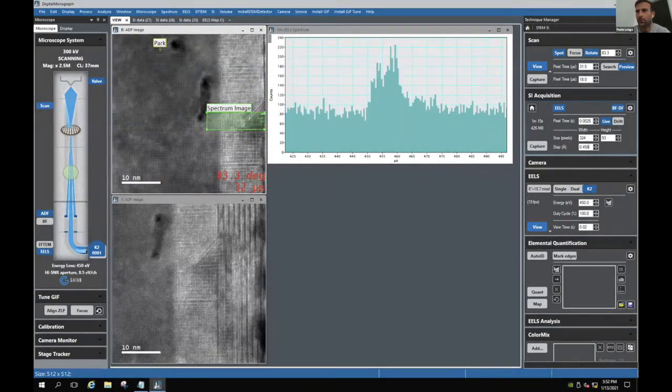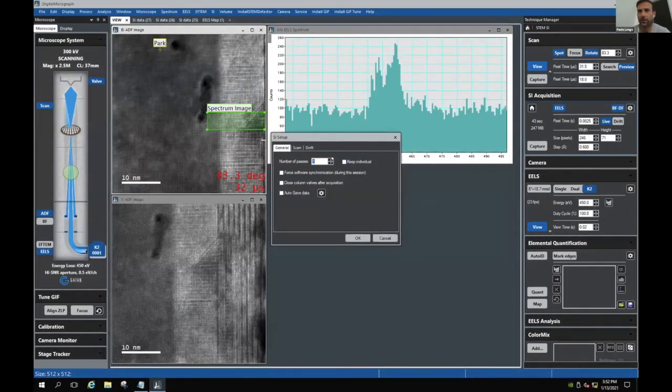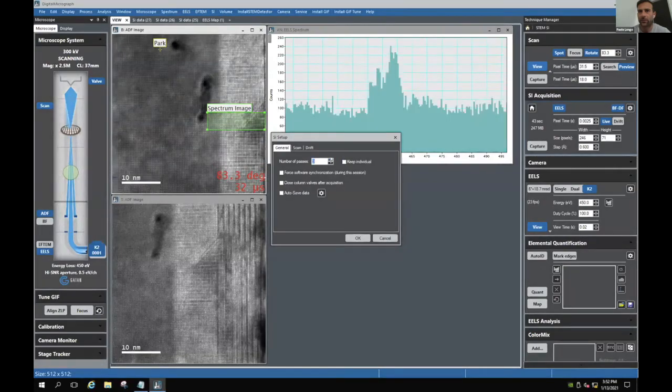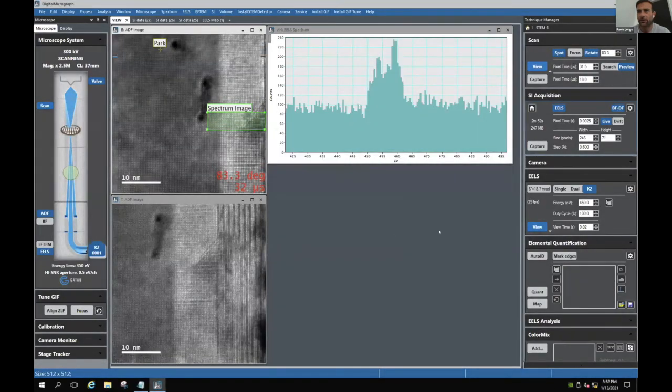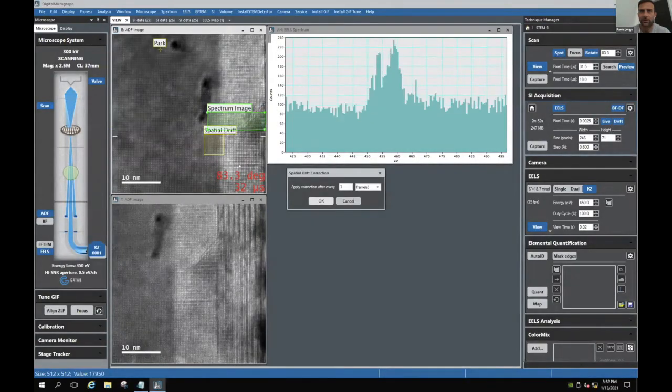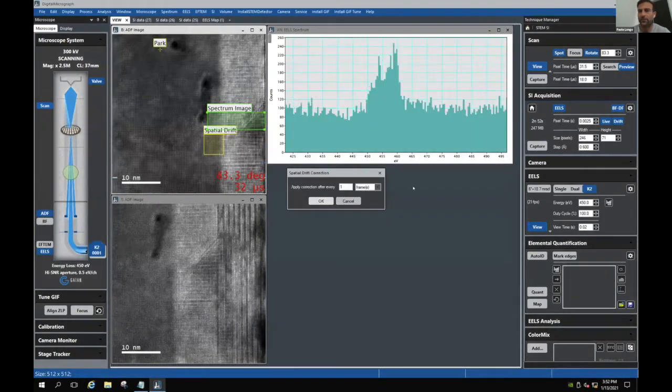So let's do 0.6. And let me do multipass. So you go here and say, okay, I want to do maybe a few frames for multipass. And these are going to be pretty fast acquisitions. So you apply drift correction. You want to do it every frame, so it means every acquisition, you do a drift correction.